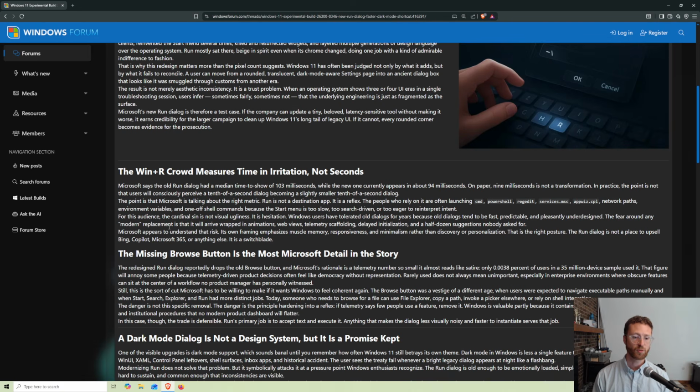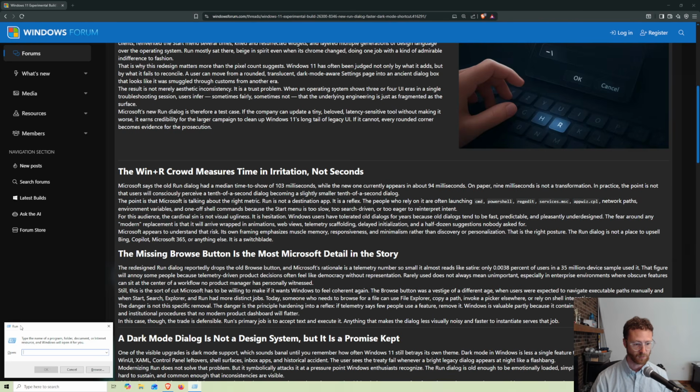The argument on Twitter is that 94 milliseconds is still quite a long time to wait for such a simple program to start up. If you look at it, let's look at it here. The run window is just a basic window. It has no menus. It has some text under here. It has essentially a text box and 3 buttons. That's it. That's all it has. And all it does is it executes certain programs, and that's essentially it.